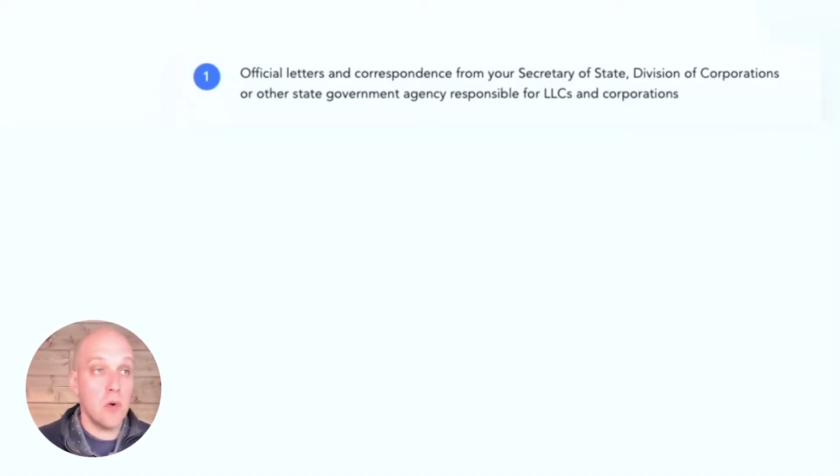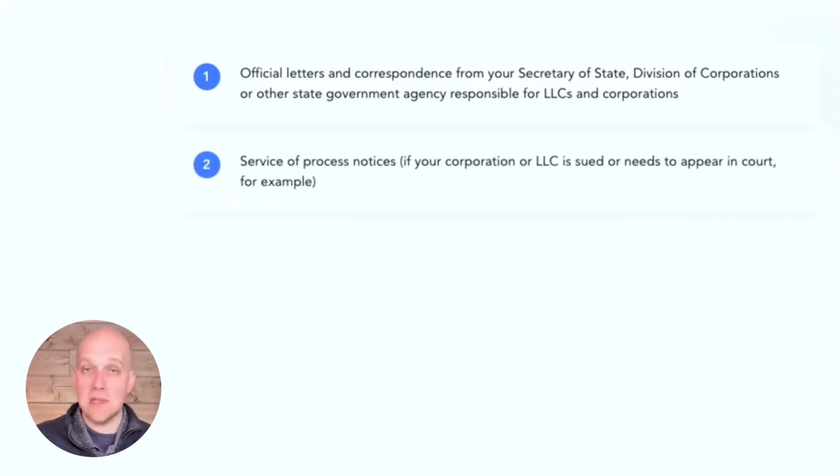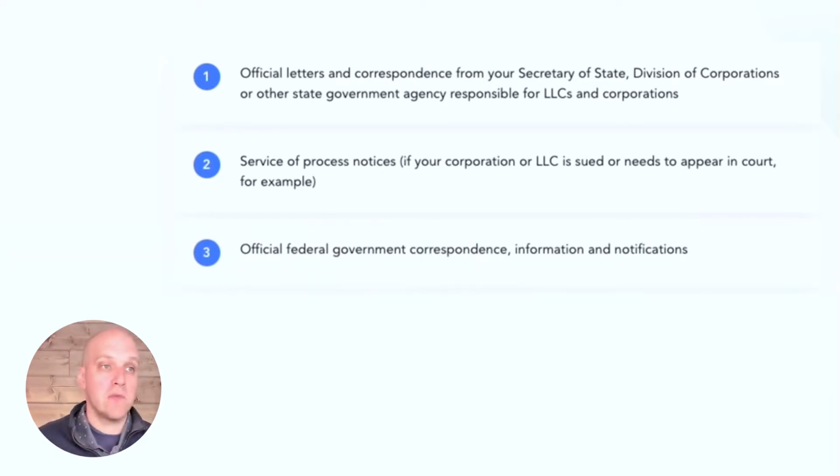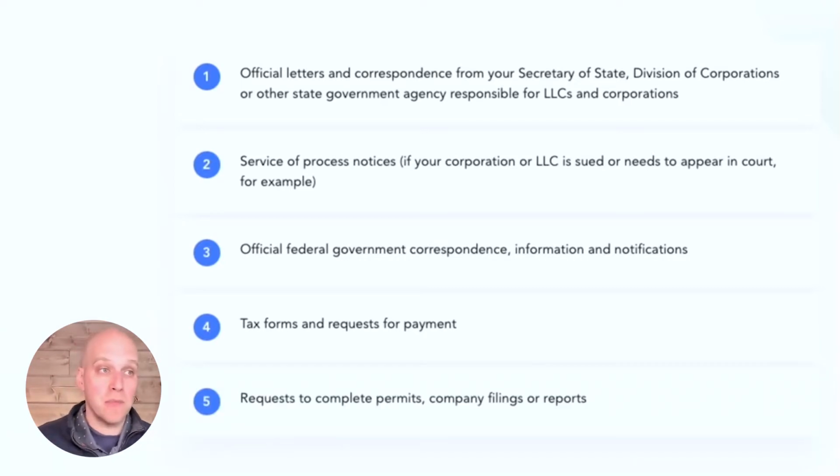And as you scroll down a little bit, it kind of gets into a bullet point list of what a registered agent is. And basically, it's a third party. It acts as like a go-between for your business. So when you're getting official documentation or different things, it's going to that registered agent who has a different address than your office, and then they are forwarding you that information. So official letters and correspondence from your Secretary of State, service of process notices. So basically, if you get sued, to make sure you're appearing in court, official federal government correspondence information and notifications, tax forms and requests for payment, and then requests to complete permits, company filings, or reports.